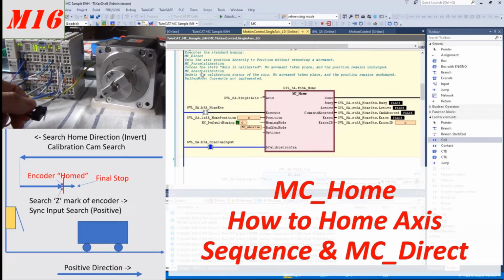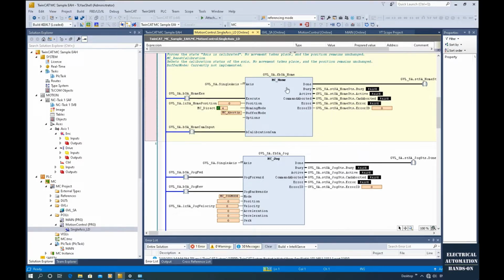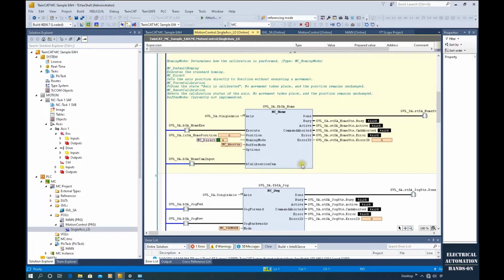And in this video, we will mainly talk about MC home. I will introduce two methods for homing the axis. One is MC direct, that directly sets a zero or a predefined position to the axis. The second homing method is the homing sequence, especially used for the incremental encoder.